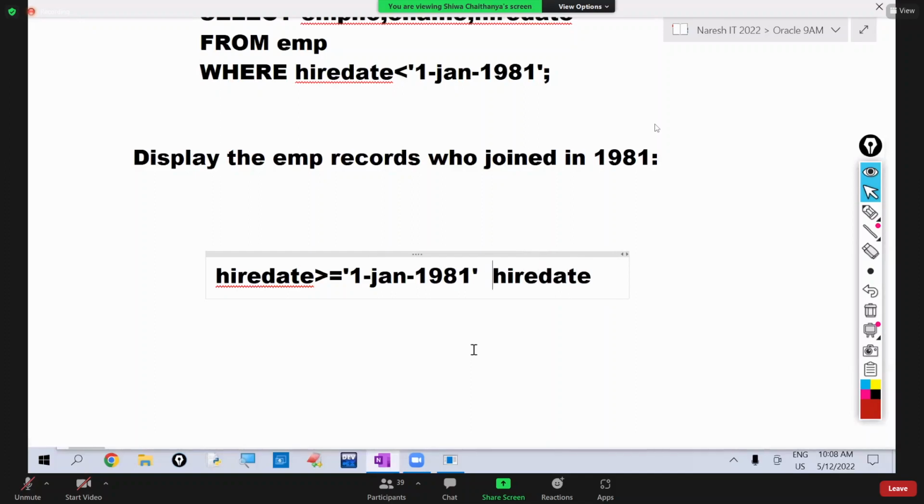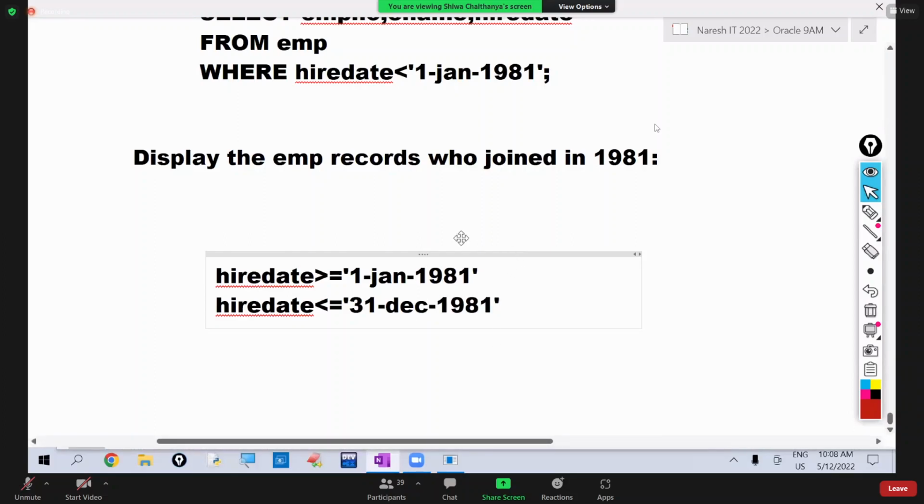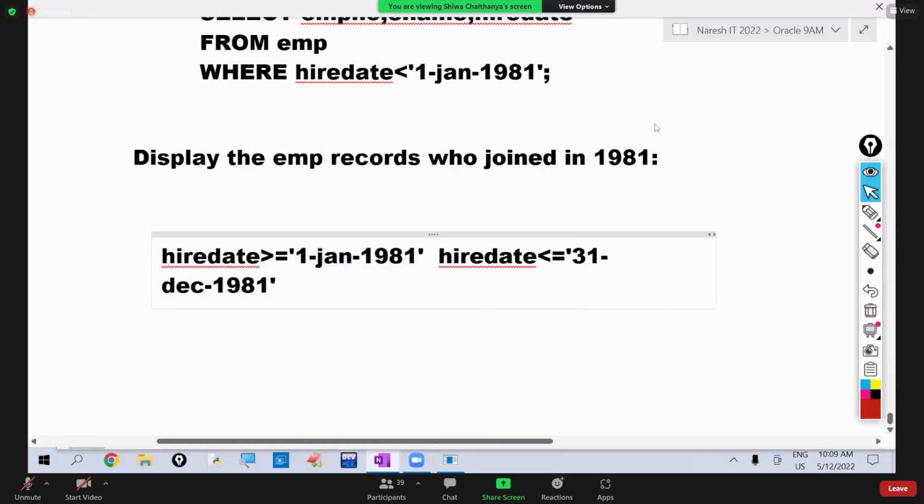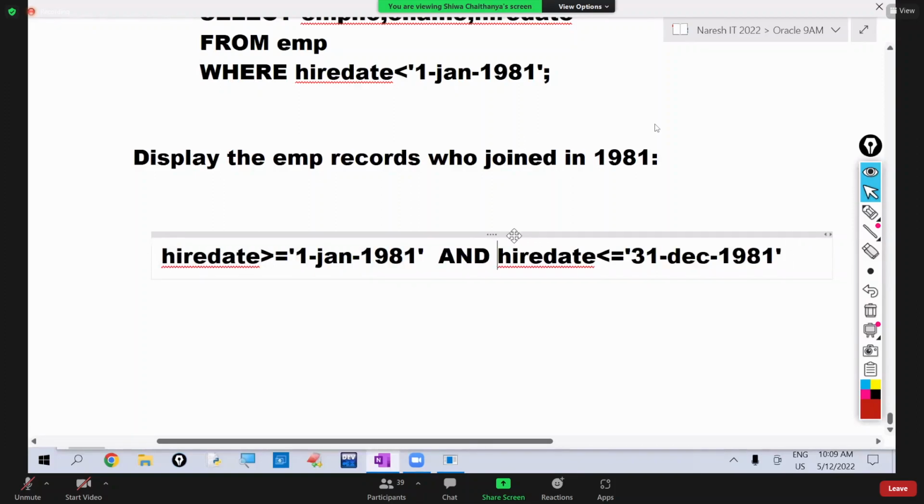31st December. So hire date value must be less than or equals to 31st December 1981. Two conditions we need to write. Now here we have to use AND operator or OR operator? Here we must use AND operator. Don't use OR operator. If you use OR operator, you will get wrong result.